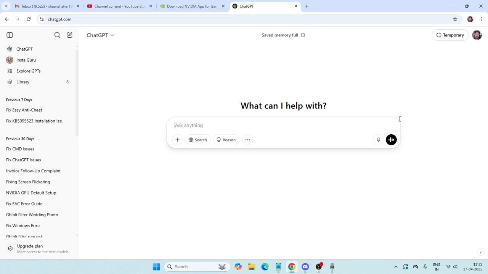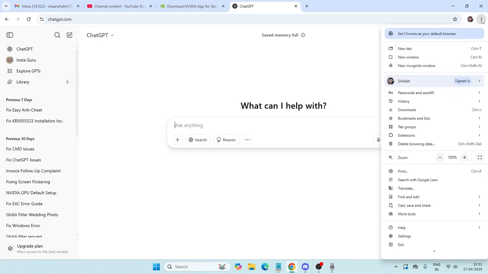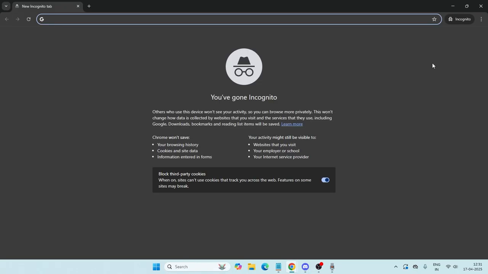Next, apart from this, we need to click on the three dot menu and try using ChatGPT in incognito mode, not in the regular Google Chrome. Just use incognito mode. Even this helped many users, to my knowledge. I found this on Reddit, on Quora, and in many other communities, where people say that when they use ChatGPT in incognito mode, they don't find any trouble. So try using ChatGPT in incognito mode and check.